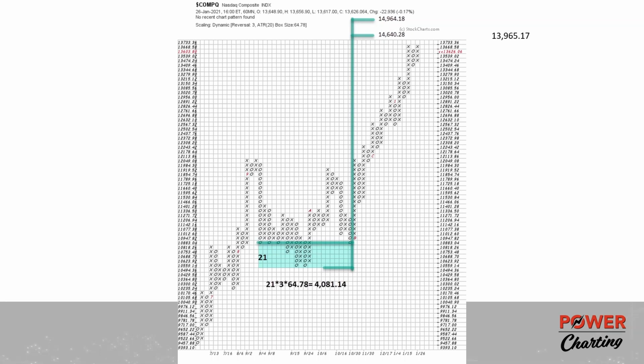That often happens too. We count across 21 columns times 3 times 6478 gives us a whopping 4,081 points of objective that we add to the low and to the count line. And this gives us a count upwards of 14,640 to 14,964. So we are currently at 13,965. There's further to go in the upward move. So hold on here, and we are going to look at another chart.